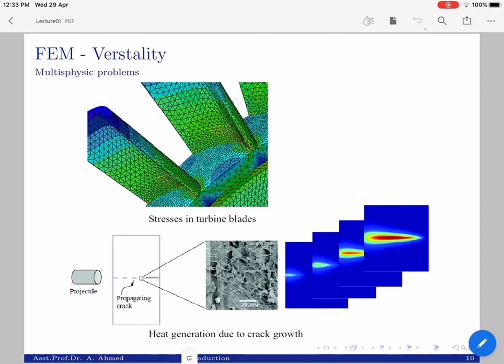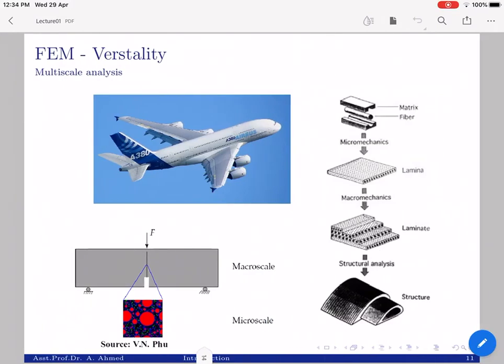Similarly, if a damage occurs in the body, there may be friction between the crack faces or the voids that may also generate or dissipate energy due to that friction, due to the friction between the contact surfaces of the cracks. So again, you have applied only a mechanical load on the body, but due to the damage growth, some heat has also been generated. So it's a multiphysics problem. So you may use the finite element method for analysis of multiphysics problems as well.